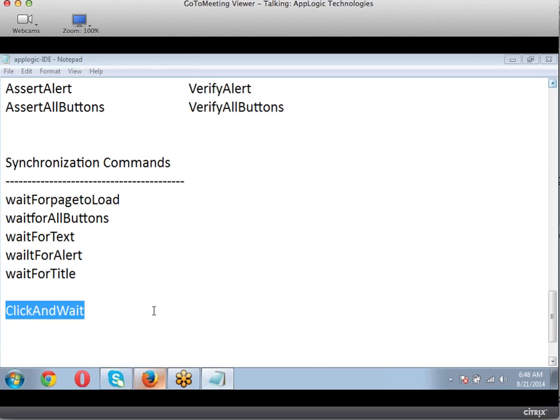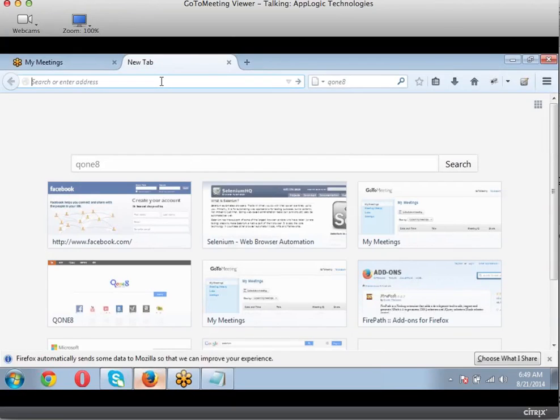Or always stick on to this command called click and wait. That would be an added advantage for your test execution. So as I told you, if the application is taking time, script execution has to wait until the transaction has to complete. To ensure this, we use synchronization. Okay? Now let's go back and open up our applications and start working on it.